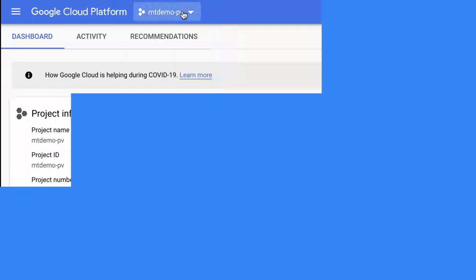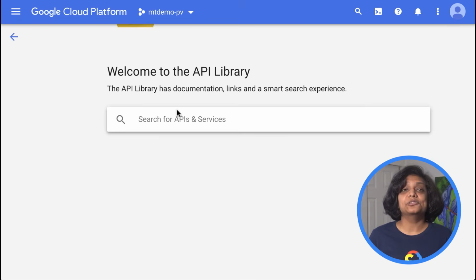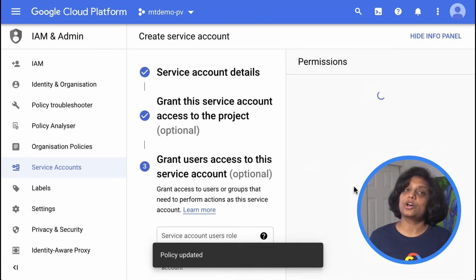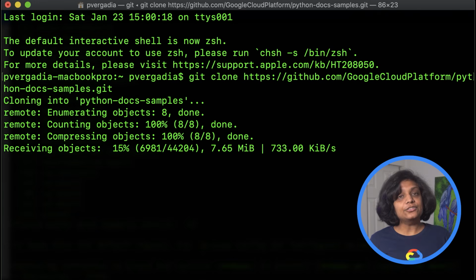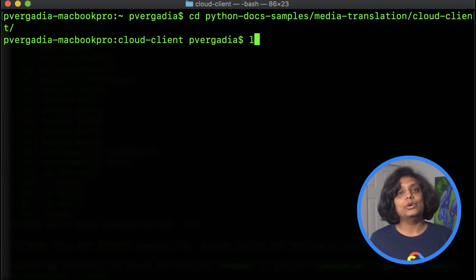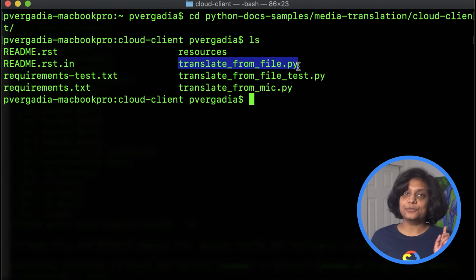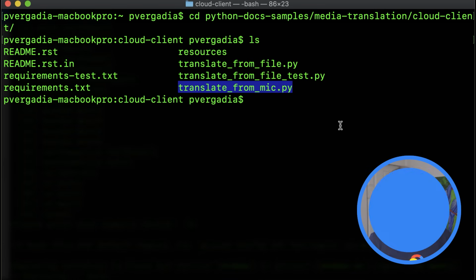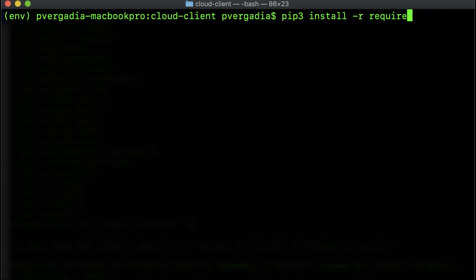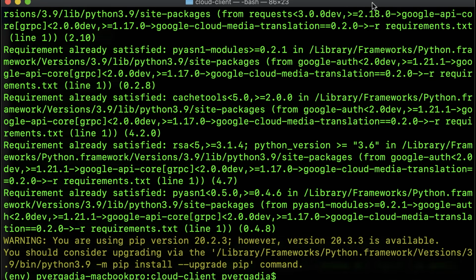Now, how did I set this up? Let me show you. In our project, we enable Media Translation API and get the service account and key for authentication. Get the Python code sample from GitHub, and in the Media Translation folder, we see the files translate from file and translate from mic. First, we create a Python virtual environment and install our dependencies from requirements.txt.